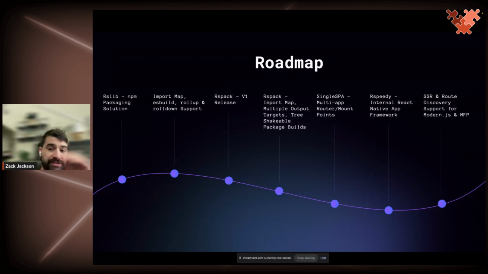A nice one we're also looking at is Rspeedy. I believe this is still very early in development, but inside the company we have a lot of native apps, and we actually have our own meta framework for React Native app development. We are looking at open sourcing that sometime this year or maybe leading into next year. The idea would be almost like an alternative to Expo, with a very light micro VM for all the JS stuff that needs to be done on a full Rust toolchain.